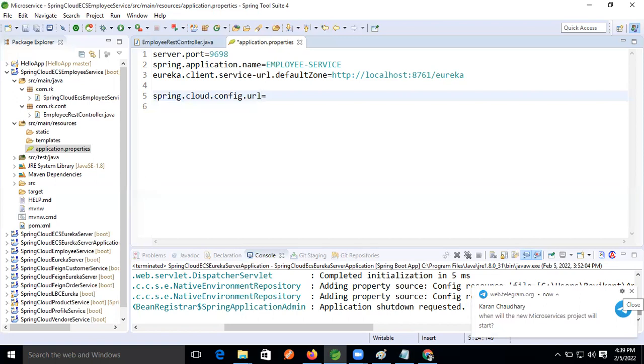Karan Chaudhary is asking when the new microservices project will start. They are not joining the session; they are asking on Telegram.